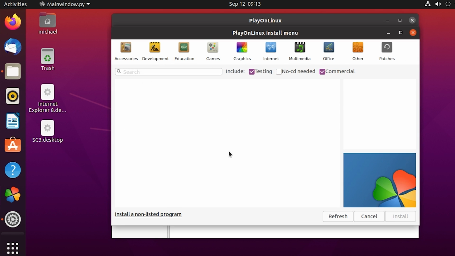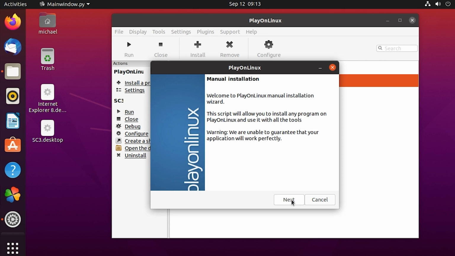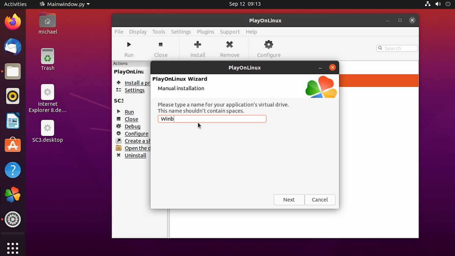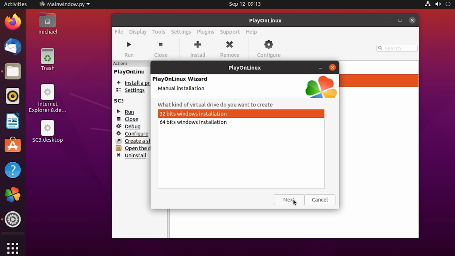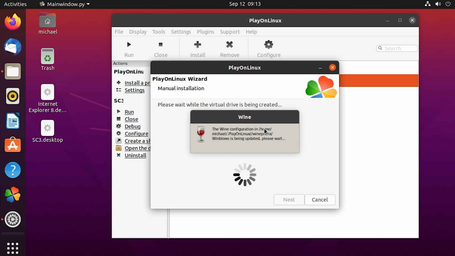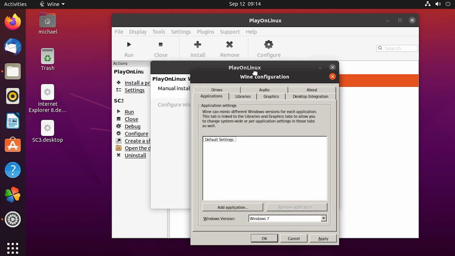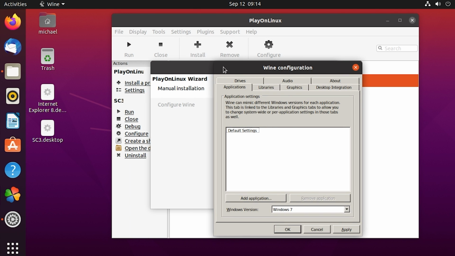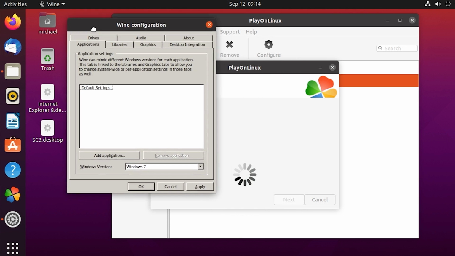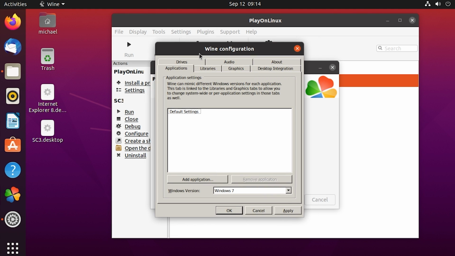But what we're going to do is install Microshaft. We're going to try to get Microshaft Winblows 98 to work properly. So we're going to install a program in a new virtual drive, and we'll call this Winblows, and we will configure wine. We're going to manually specify Windows 98, 32-bit installation. It's going to create the virtual drive, so it's going to call up wine once again. So this is what I was talking about before, where if you select that option during an application installation, during this process, it will come up with that same wine configuration window that we accessed before.